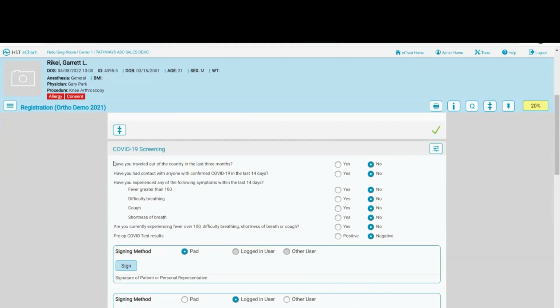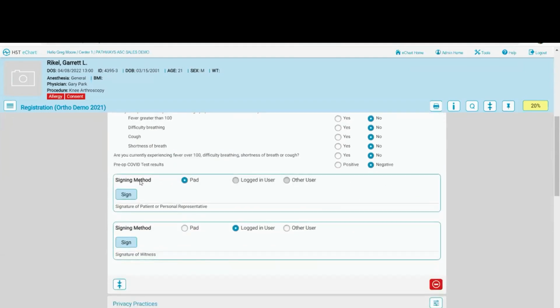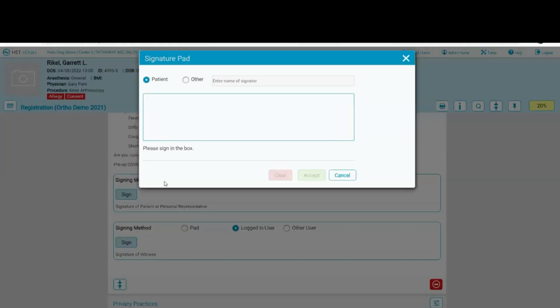I can make this a signature block if I want to. So all of this is going to pull in, but I want the patient to sign off on this. So I'm going to click sign. Now this is where I turn the tablet over to the patient and they sign it with their finger. Okay, they sign here, click accept.